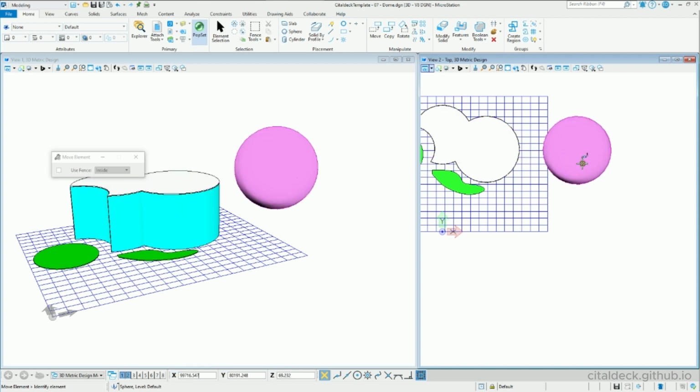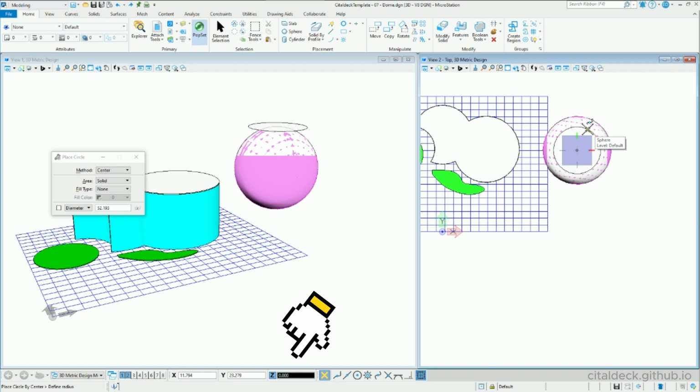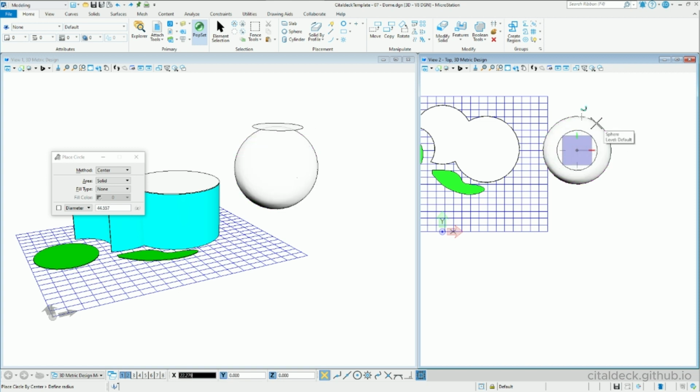The next thing we are going to do is create a circle right above the sphere. We do that by selecting Place Circle. And over here, as we drag, we hold on to the left mouse button and make sure that the Z is 0 and the Y is 0. And now we can stretch and draw the circle right above the sphere. We are going to leave some space at the edge.